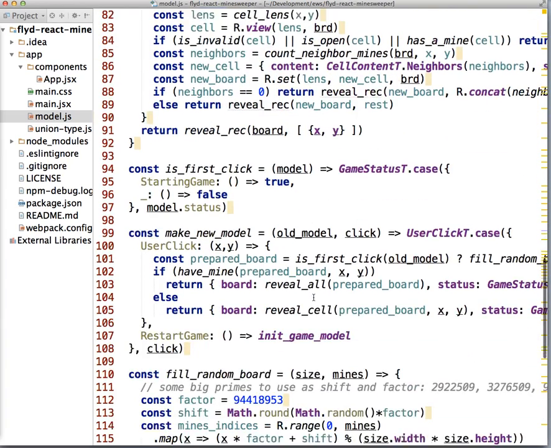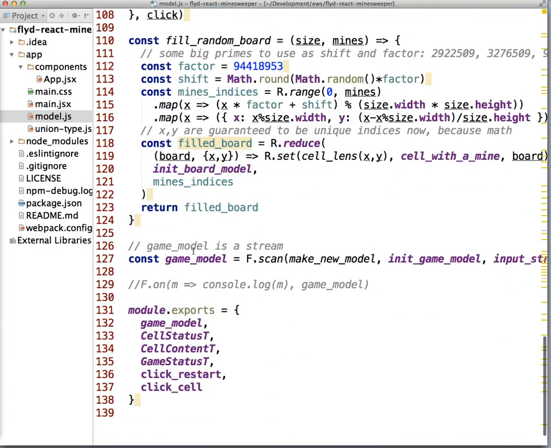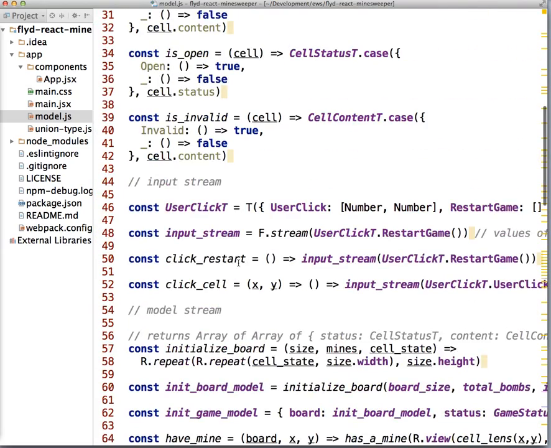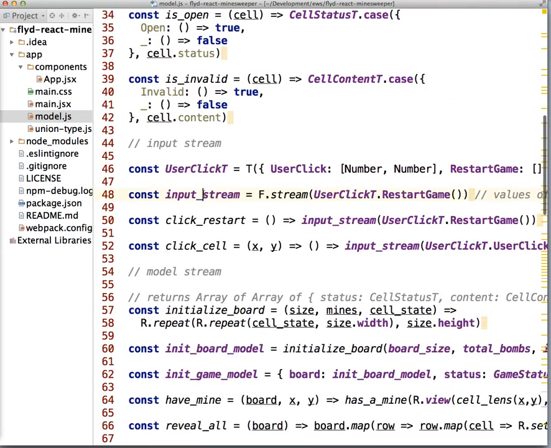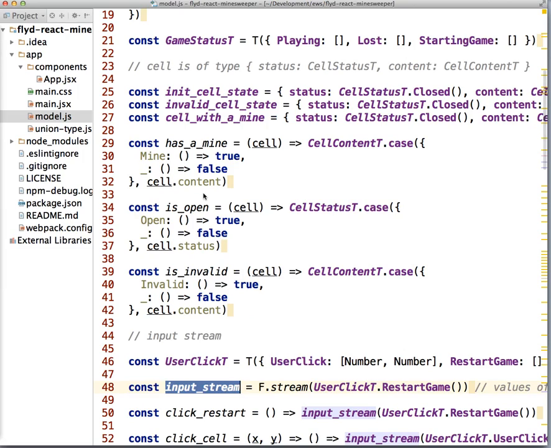What is important is that I have exactly the same architecture. I have a single stream with model values. I have a single stream with input values. I define pure functions that compute model values out of input values, that compute view out of model values, and that's it. That's the entire app.